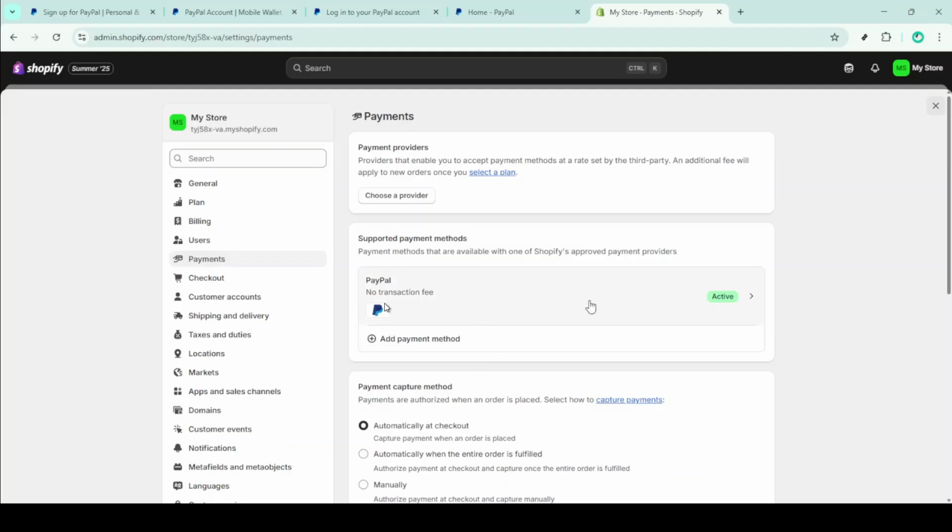You'll see a list of active and inactive gateways, including Shopify Payments, PayPal, and any other third-party providers you may have enabled. Locate the PayPal section. Shopify automatically includes PayPal as a default payment provider, which is convenient for many sellers, but it can be deactivated if it no longer fits your needs.